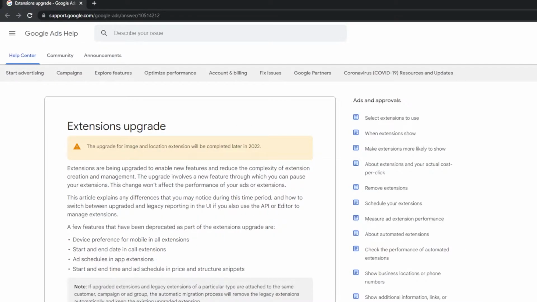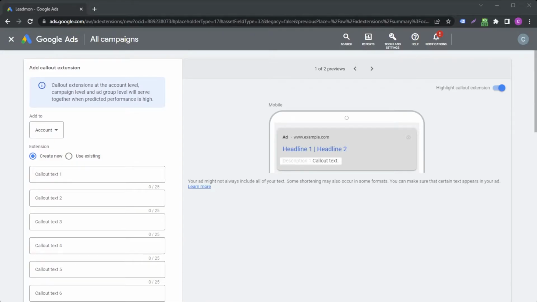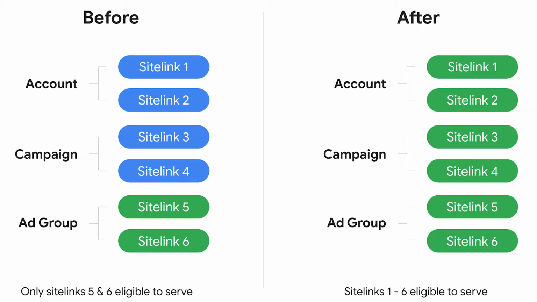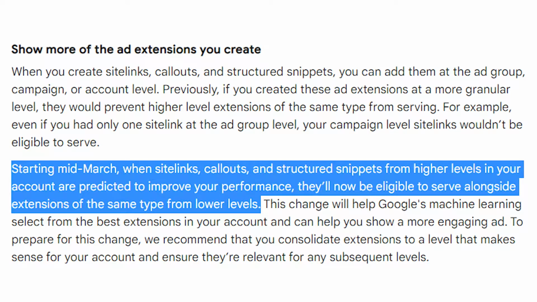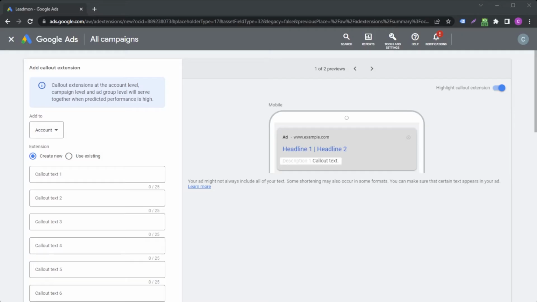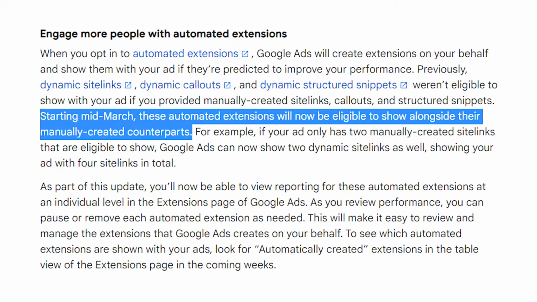Then the next big change in 2022. As of March of this year, some changes have been made to the way sitelinks, callouts, and structured snippet extensions work. You can set these extensions at account, campaign, or ad group level, and it used to be that the most granular level always trumped. But since March 2022, these can now be mixed. For example, if I have two Sitelink extensions set up at ad group level and an ad from that ad group served, those two ad group level extensions can serve alongside extensions I set at a higher level, such as account or campaign. Manual and automated extensions can also play the mix and match game.